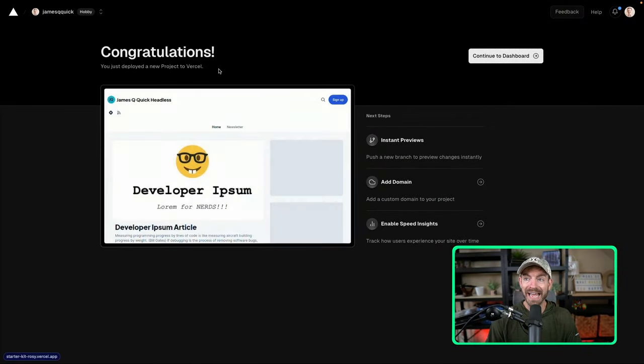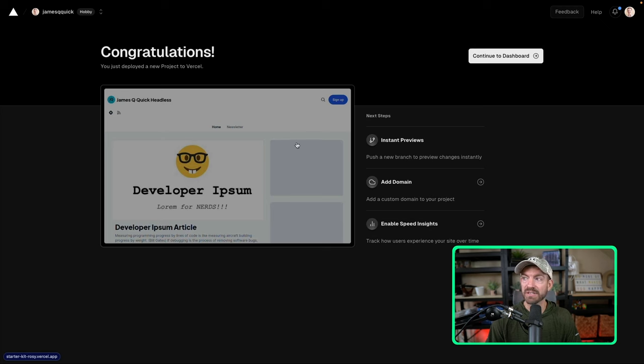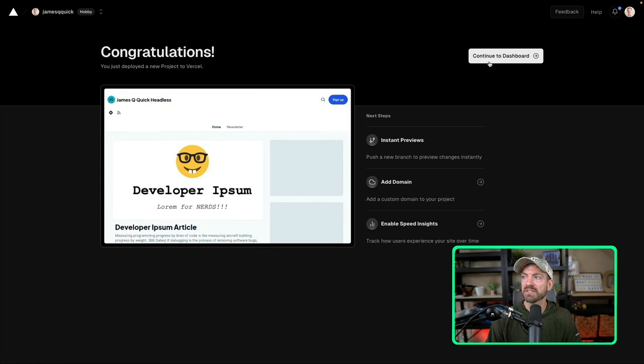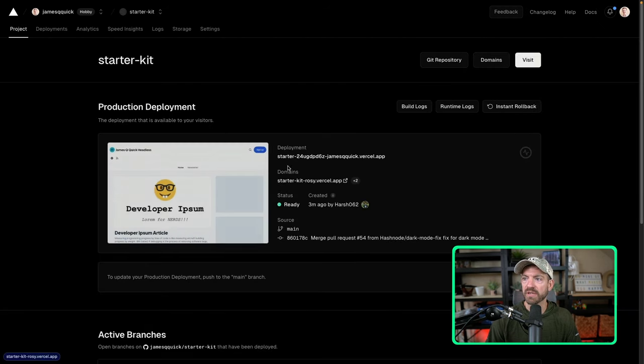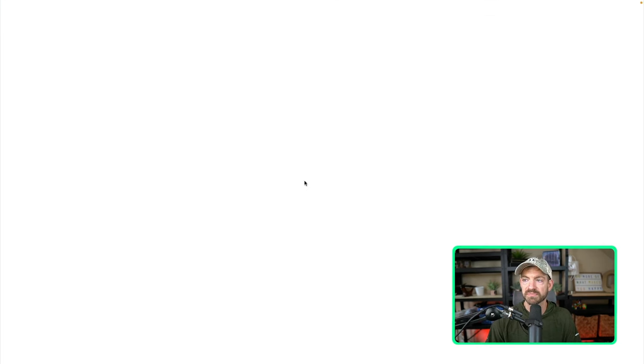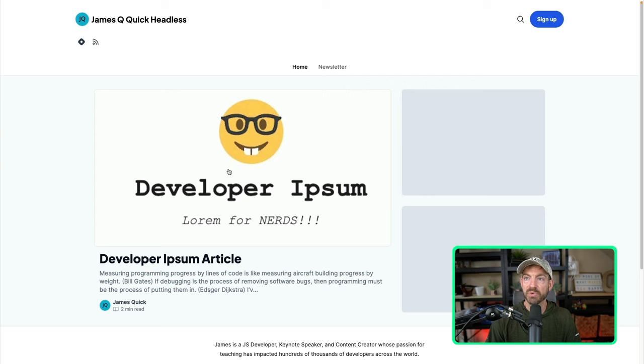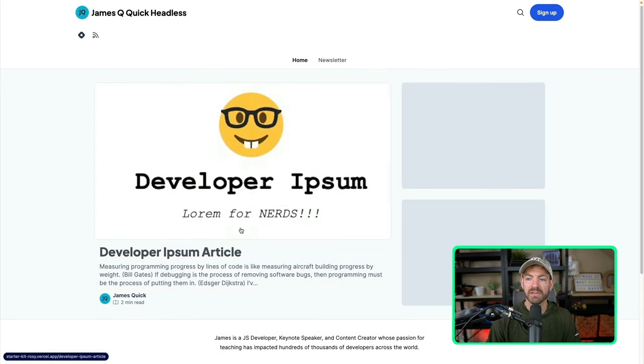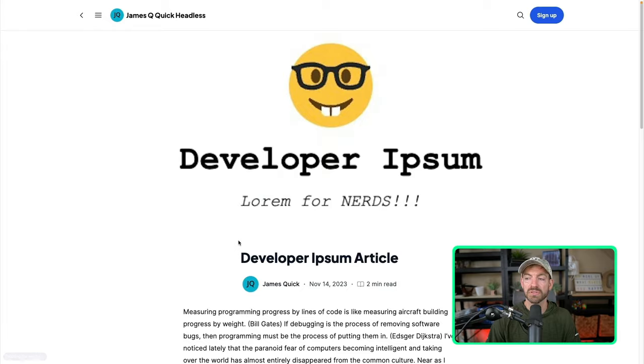So it looks like that has finished, and we can actually see a screenshot of this as well. So let's go to our dashboard, and then we can open this up with our domain here. This is an auto-generated domain for us. And we can open this up, and we can see on the homepage, we now have our list of articles, and then we have our cover image as well.